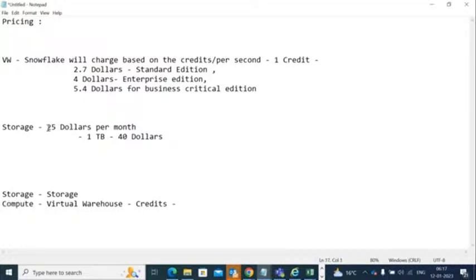So the minimum is $25 you need to pay if you are not using it. If you started to load the data, you need to pay $40 per TB. If you use 500 GB, then it will be divided accordingly. So this is about the pricing details on your hardware resources and your storage component. Clear or not?